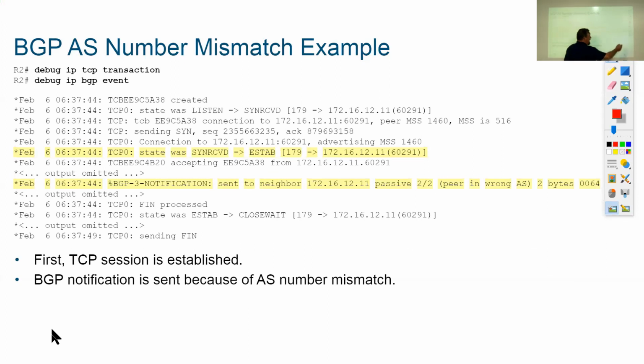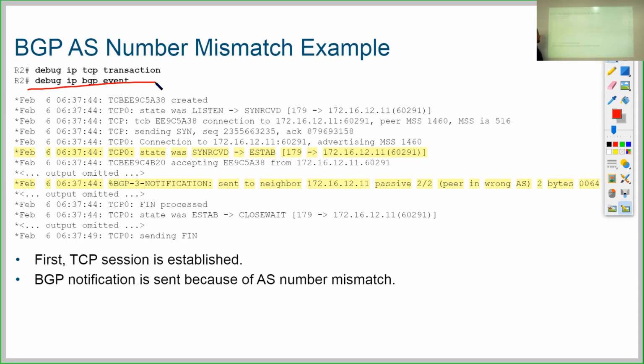All right, so notice I've got debugging for both TCP transactions and for BGP events enabled up here, okay? They skip a lot, but I see that I'm sending a TCP SYN. I then receive the acknowledgement in the other direction. A SYN was received. Notice it goes to an established state for that TCP conversation. Then we send a BGP message, and I get this guy right here, BGP notification, okay?